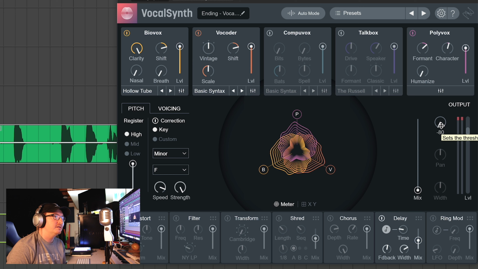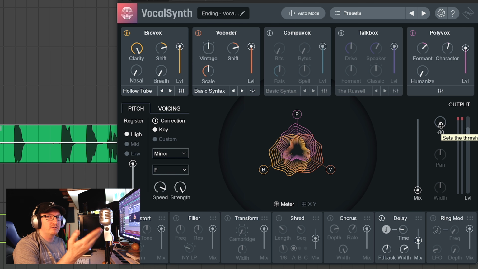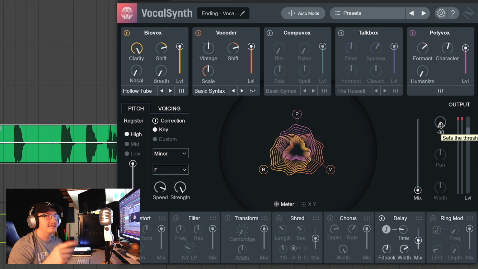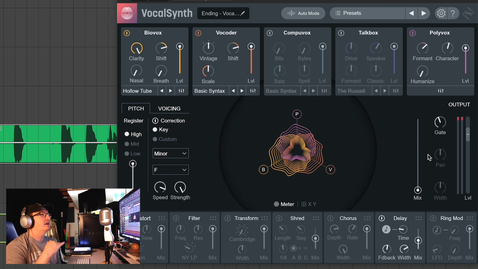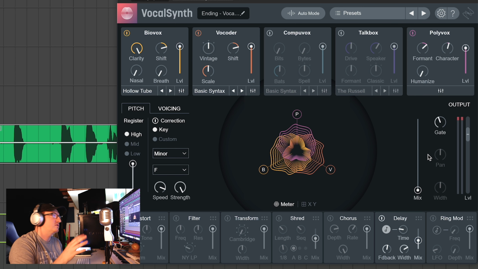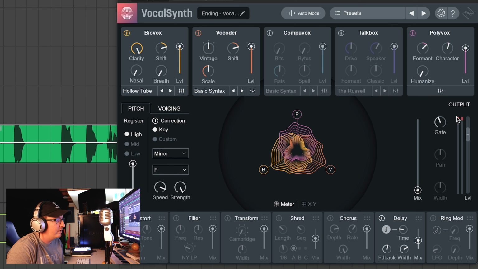I love the gate because especially using a condenser mic with this, you hear a lot of pops and clicks and just general air. So if you turn that up to about like negative 40, maybe like negative 45, you'll cut out basically everything except for your voice going into it. So I like it for that. You have a general output. You can see I'm peaking a little bit, but who cares?